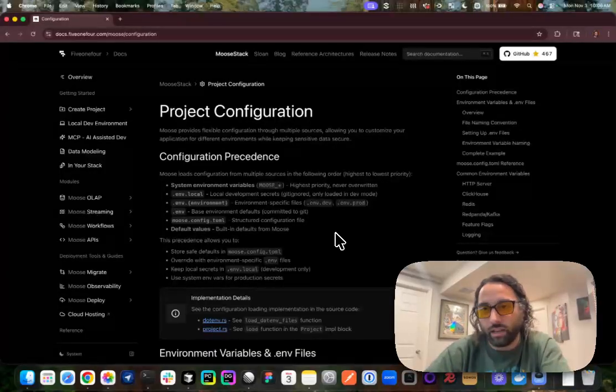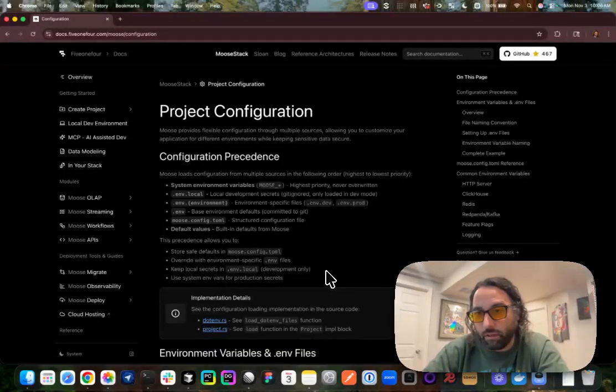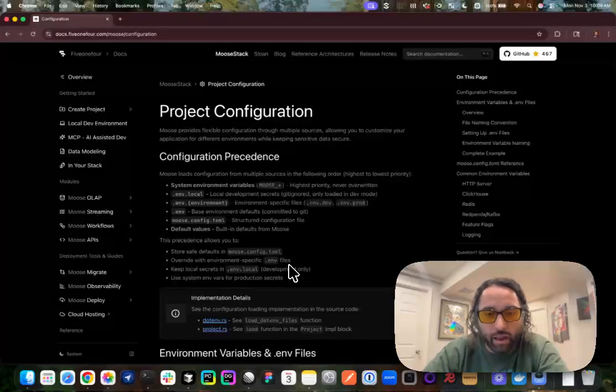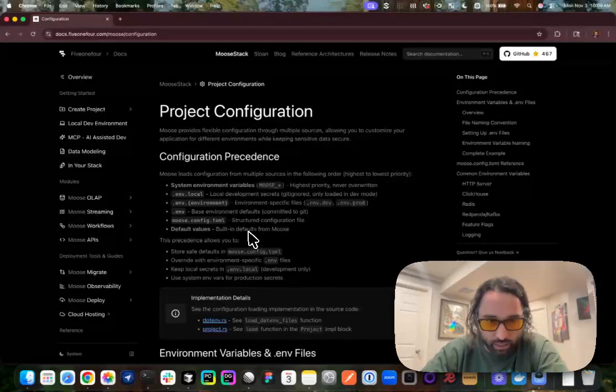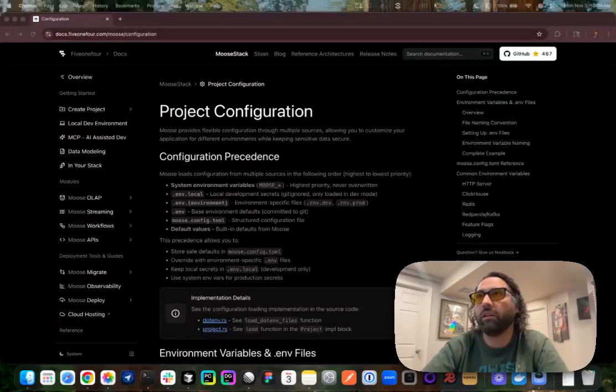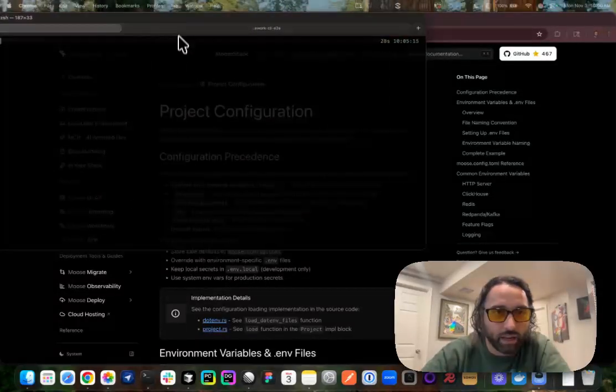So this now allows us to set environment specific values outside of our moose config toml and outside of environment specific variables. These variables can now go inside of these .env files. So let me go ahead and do a quick demo here for you guys.